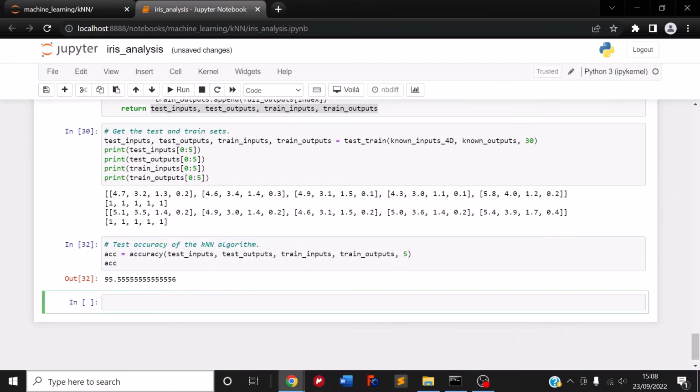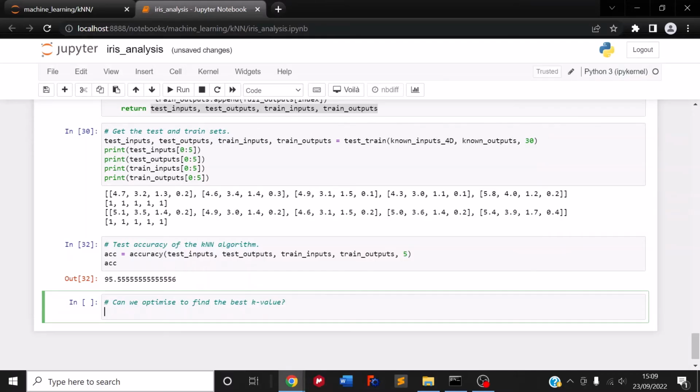So the question is, can we optimize to find the best k value? I'm just going to pause for a moment and see if you can think of a way of using the tools we've developed here to find an optimal k value. So let's have a look at how we can achieve this.